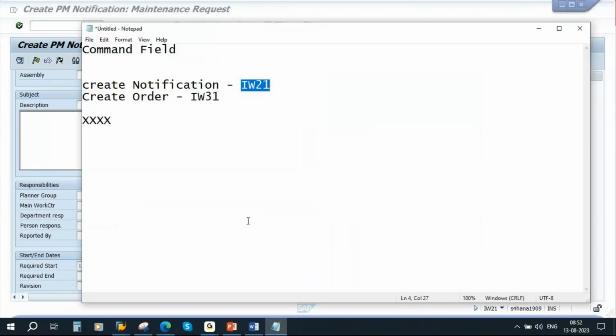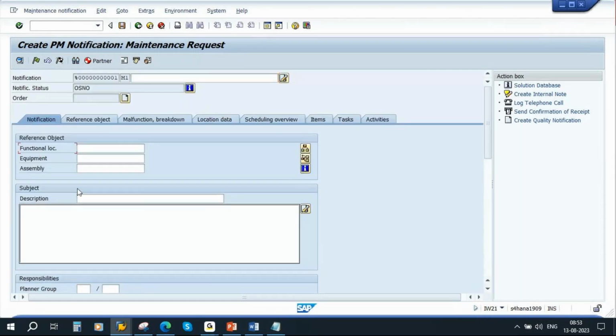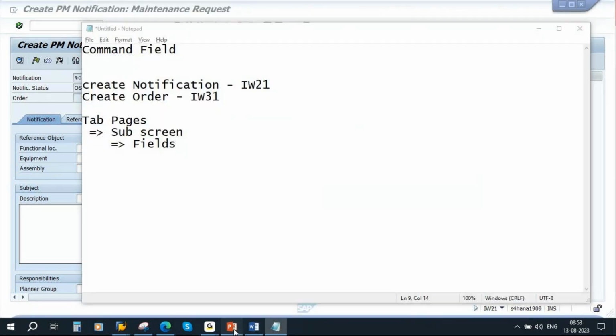So how they are arranged is you have tabs. Some people call them tab pages also, but normally they will call them tabs. Under the tabs, you will have the subscreen. Under the subscreen, you have the fields. Functional location is a field. Equipment is a field. Assembly is a field. This is how normally you will see the SAP screen structure.